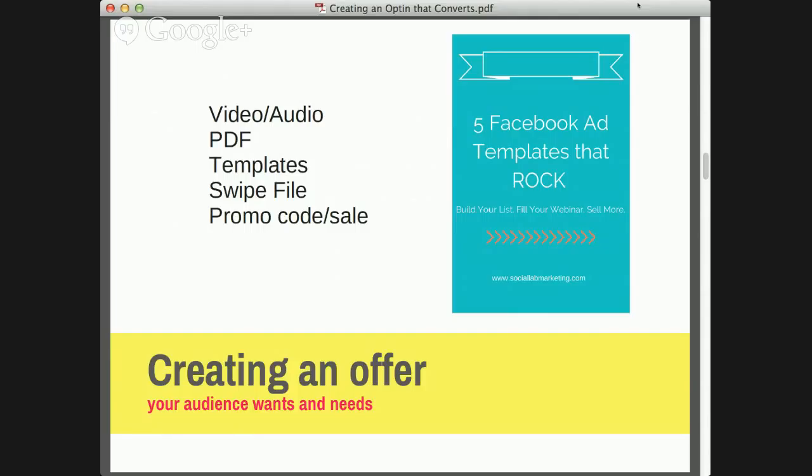I personally love templates and swipe files. Anytime I see a template or a swipe file, I almost always sign up for it because, as I'm working on a launch or I'm working on a campaign, I love to go through my swipe file just to see if anything sparks an idea or if there's something different I can try or test out. So I love templates and swipe files.